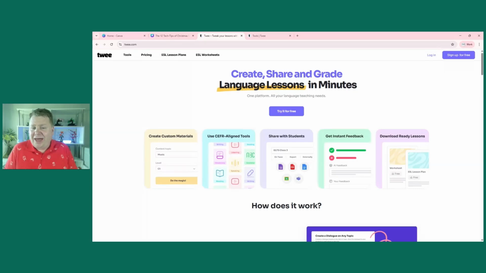And believe it or not, I actually forgot I had this subscription until I decided that we would look at this as part of the 12 Tech Tips of Christmas. So even I sometimes forget the tools that I have subscribed to. So that is why I'm suggesting that you think very strategically about the tools that you'd like to invest in so that you're not subscribing to something that you are not using. So I definitely need to make sure in 2026 that I am using Twee more often, more effectively to justify that subscription cost. Anyway, let's jump over to twee.com.